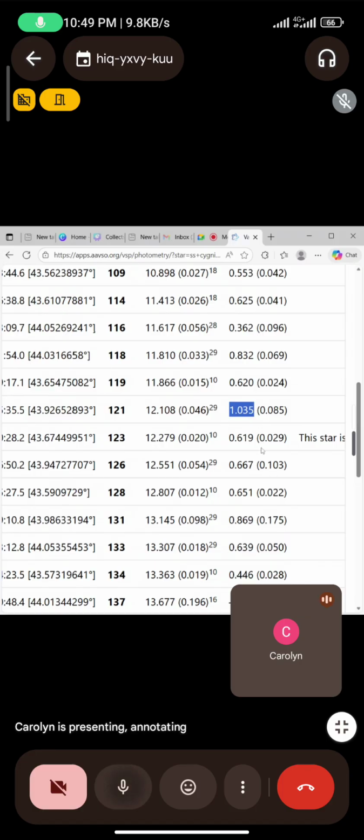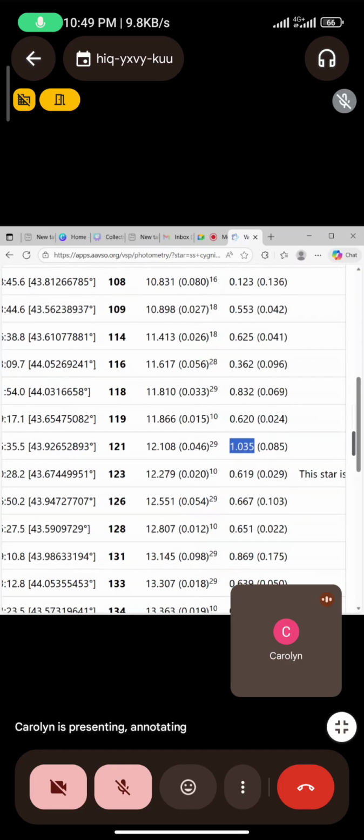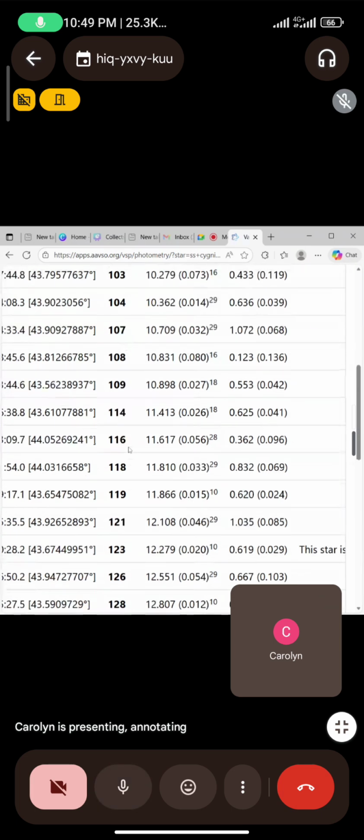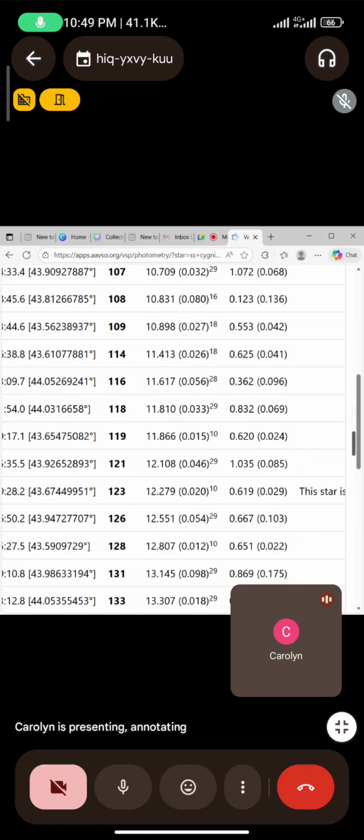So this is how you finally come to one of your best options. Now we come to a conclusion wherein 121 can be our reference star, our comparison star. That is the assumption we are trying to move forward with.